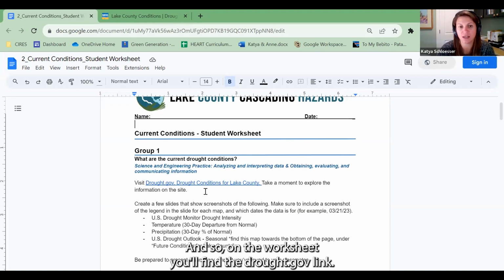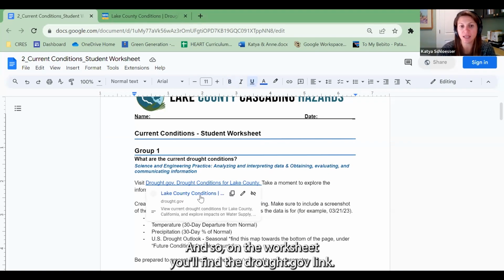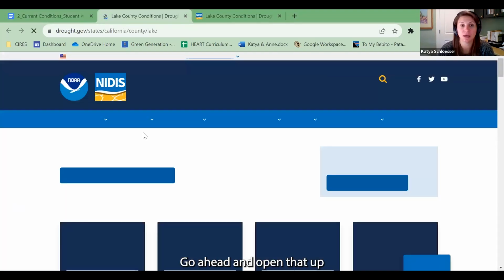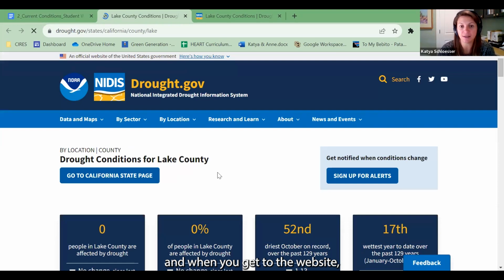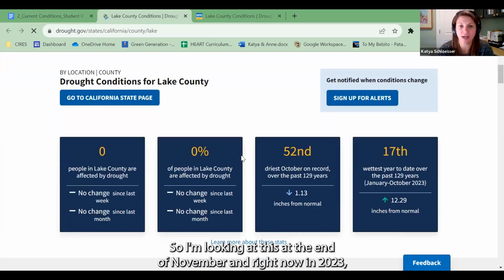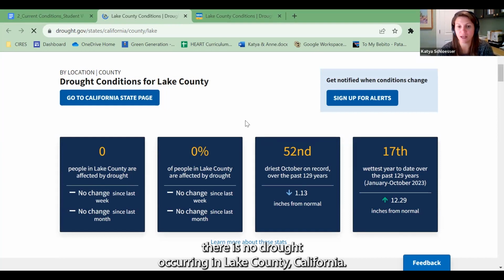And so on the worksheet, you'll find the drought.gov link. Go ahead and open that up. And when you get to the website, you'll find some of the current stats on drought conditions that are current to Lake County. So I'm looking at this at the end of November, and right now in 2023, there is no drought occurring in Lake County, California.